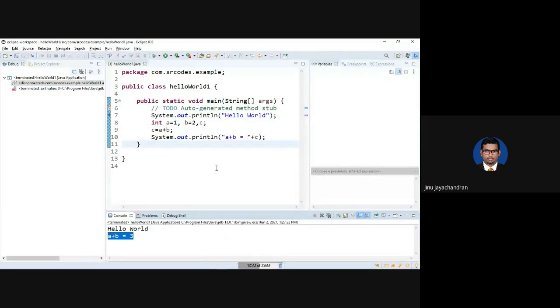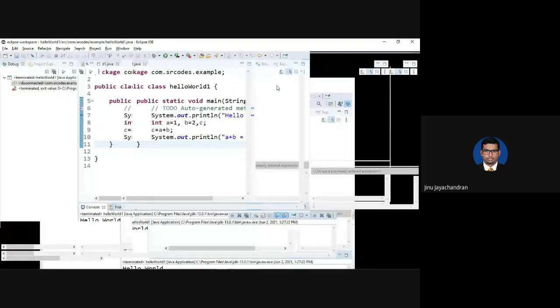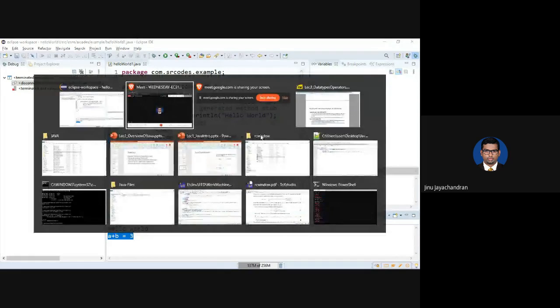Eclipse IDE is available on both Linux and Windows. If you want to know more regarding Eclipse IDE, you can let me know. I can tell you how you can download and how you can install these things on your laptop.